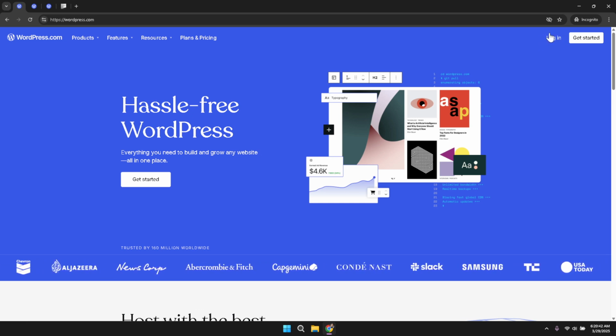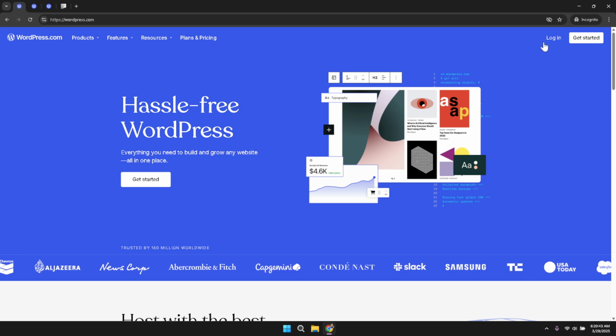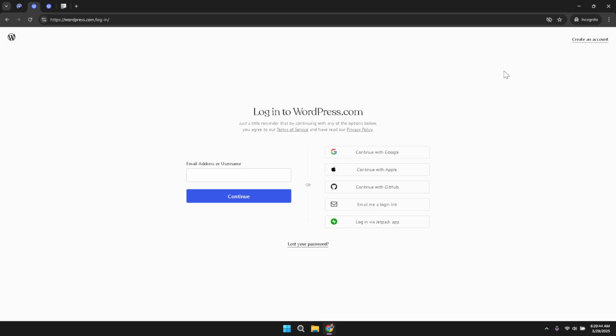Once you have clicked on login, you will be offered a range of sign-in options. In this instance, the recommended method is to click on Continue with Google. This option provides a secure way to sign in with your Google account. When you are presented with the list of accounts, choose the one you wish to use and allow the necessary permissions. This step ensures that you are now properly authenticated and ready to manage your site's content.